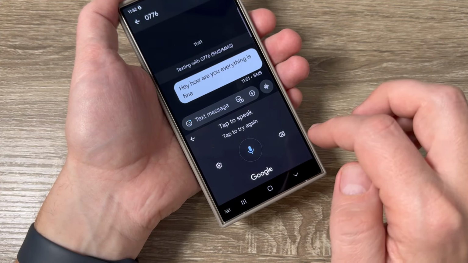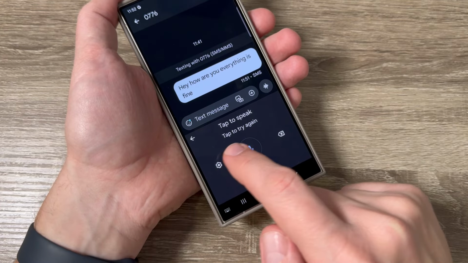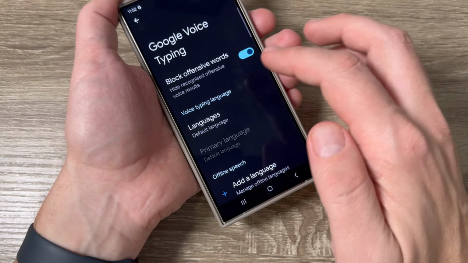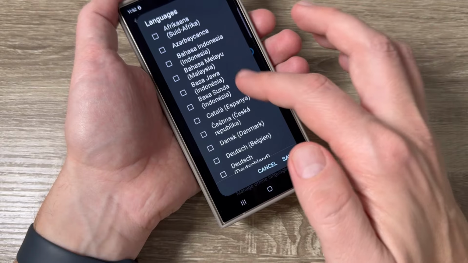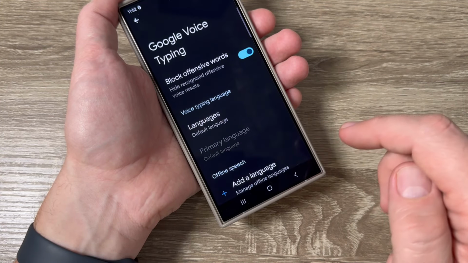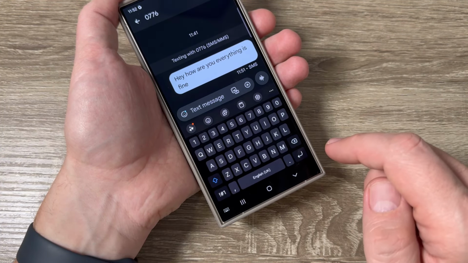And I sent it. And also here we have some settings. You can block offensive words and also you can choose your favorite language. Now I will go back.